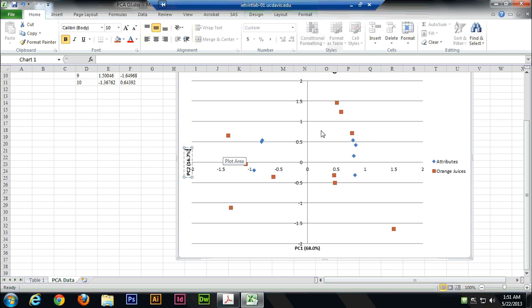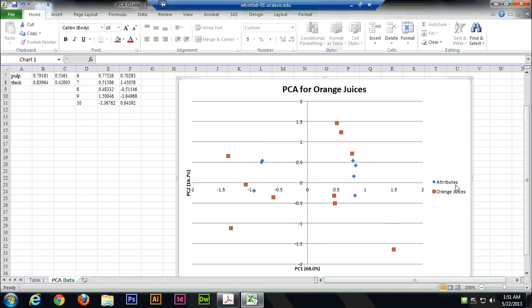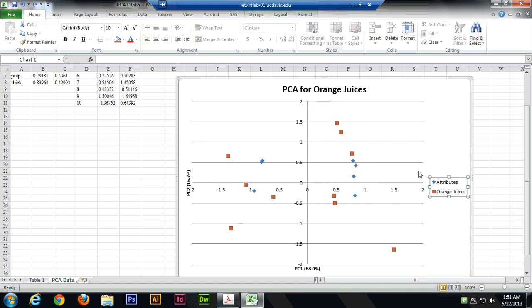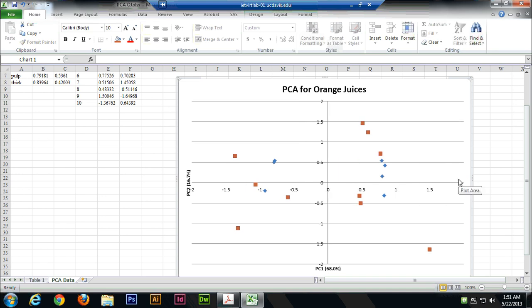16.7%. Okay. Now let's delete this key. We don't need this anymore. Now, sorry, I should explain how I did that. So I'm going to go and undo that. So I just left click this box and then I hit the delete key on my keyboard.